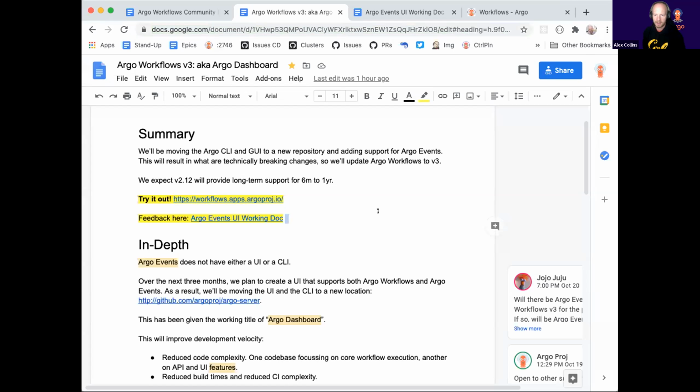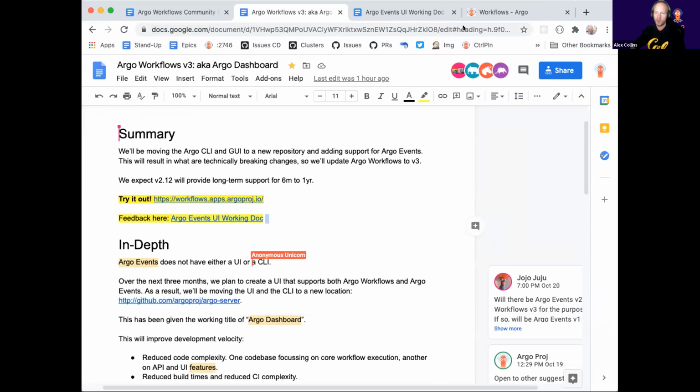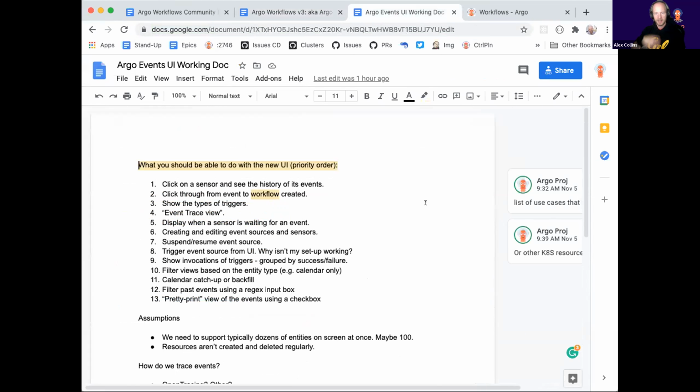There are two links here I've highlighted in yellow. One is to an online application that you can log into and test out, and I'll show you that very quickly. Another one is a link to this UI working doc, which is the next tab. This UI doc is just intended to be a list that people can add to and provide feedback on what they think the Argo Events user interface and the V3 user interface should do, so we know what people want. If you like something, come and add a comment or add a line, and we'll add it to this list as something that maybe we should do.